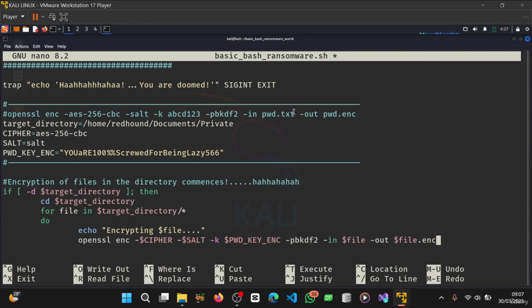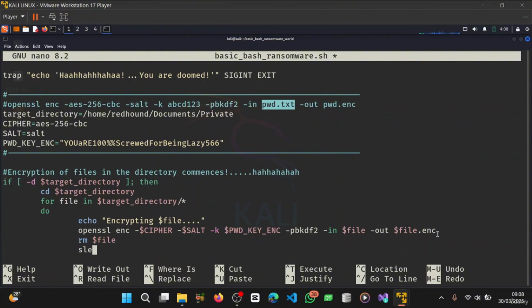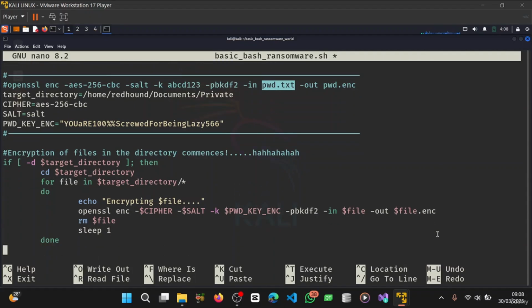If you remember from lecture 5, when we were encrypting the file, we saw that a new file was given the extension .enc, and the plain text file was also still present. We don't want that mistake. So we need to make sure that we remove the plain text file after encryption. So I'm going to do this, remove file. Then we are going to sleep 1. That is, after encrypting a particular file, this bash ransomware will sleep for 1 second. All right, so I'm going to put done, then fi.